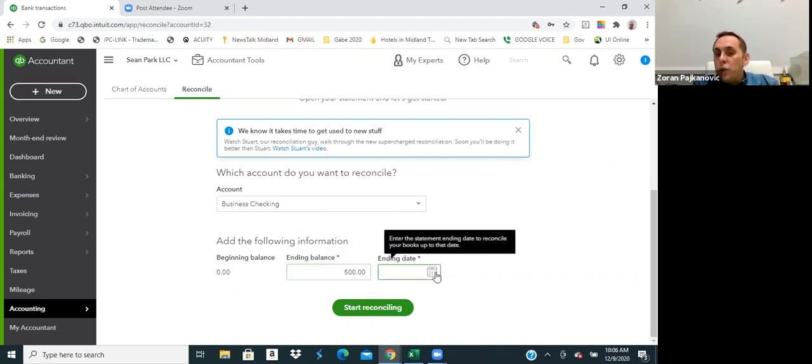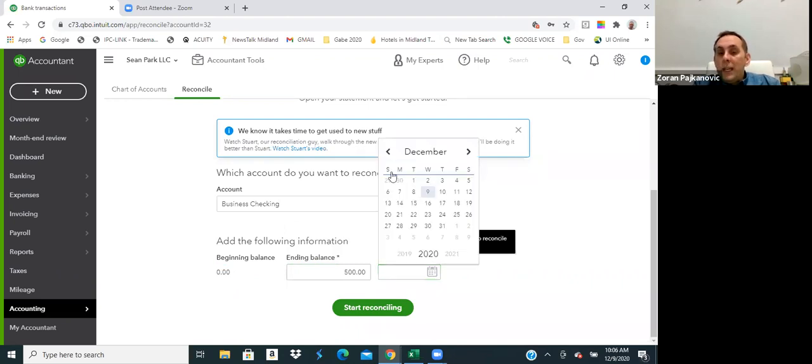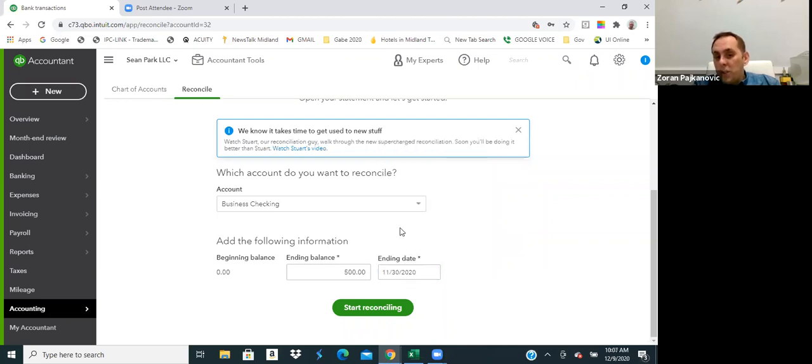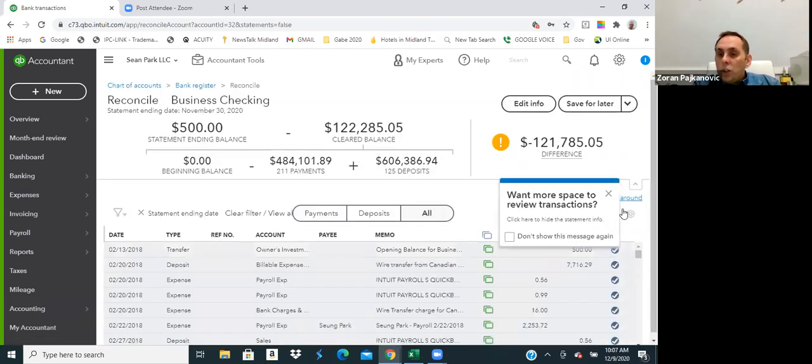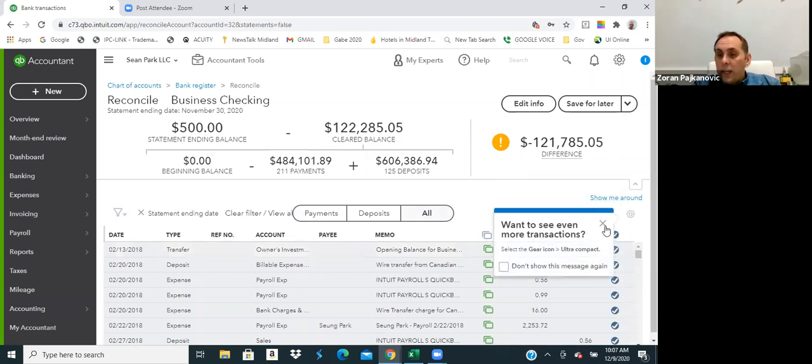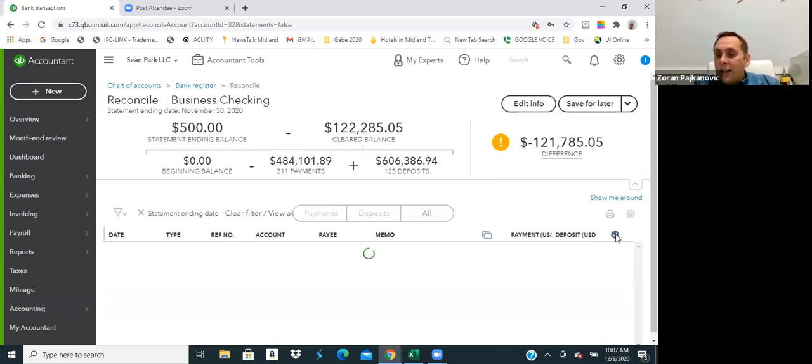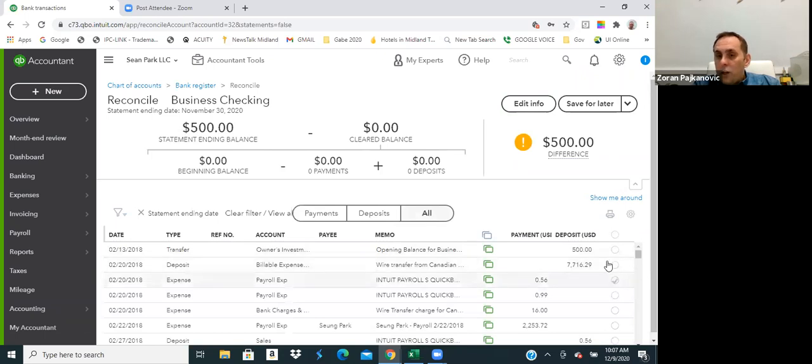And the ending date, which means the closing day of the period of the statement, for most banks is going to be the end of the month, which is the 30th. So you're going to go ahead and start reconciliation, right? And in this reconciliation, you're going to have to select everything that is relevant to your particular bank statement.